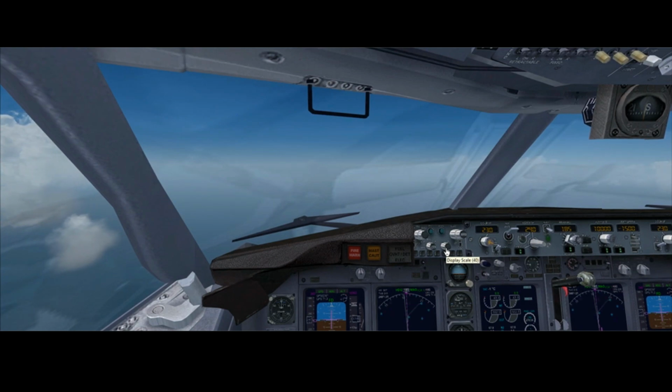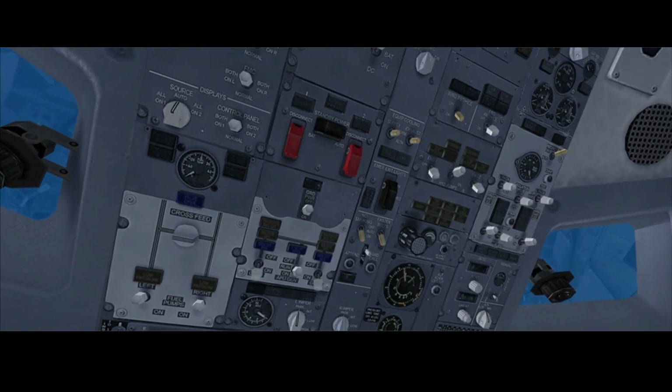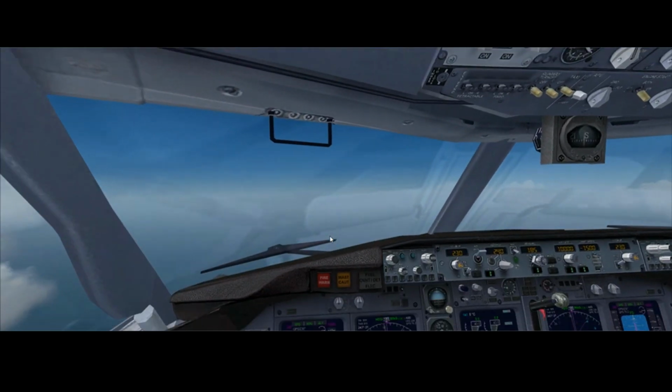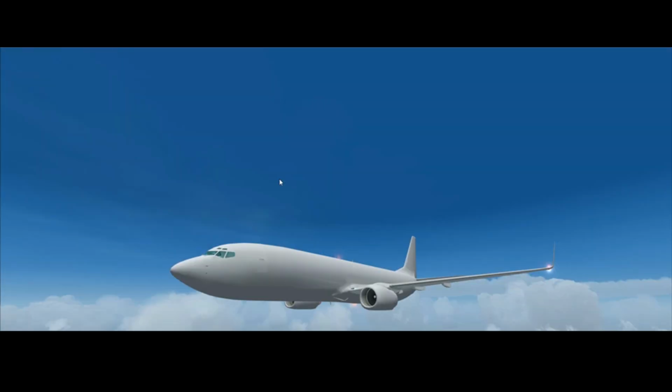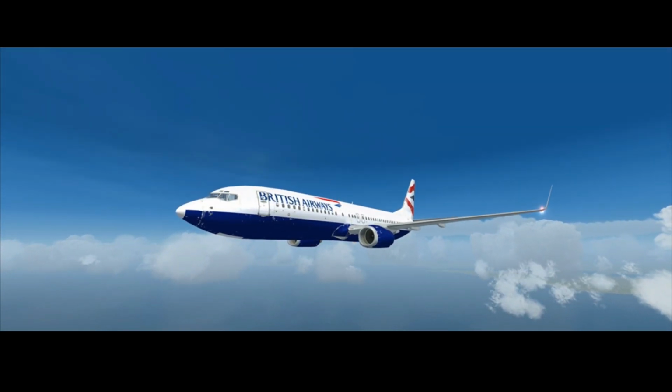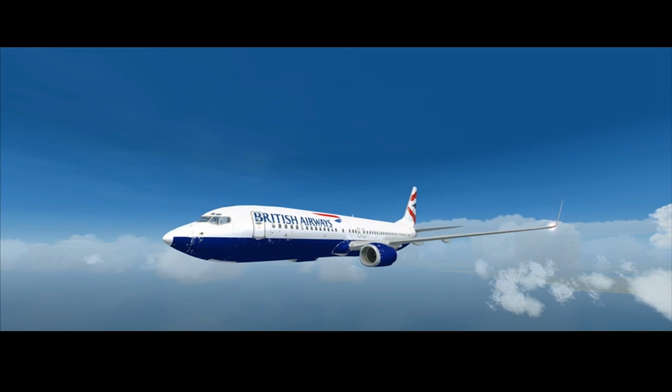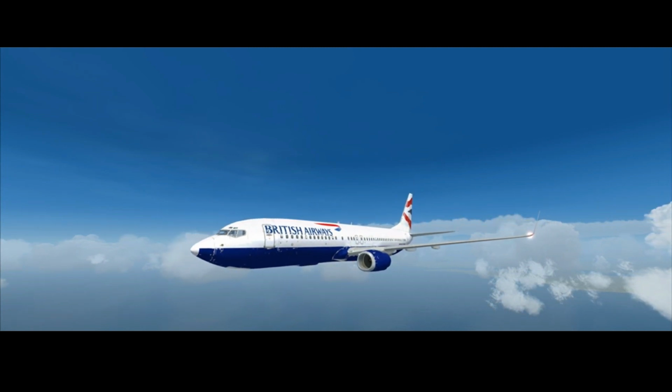So as we pass through 10,000, we will get a call out from the cabin crew. In fact, do we? Yeah, we have. Guys, this is the first time I've flown this plane, so yeah. Not too much, guys.